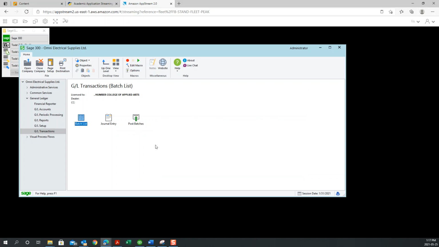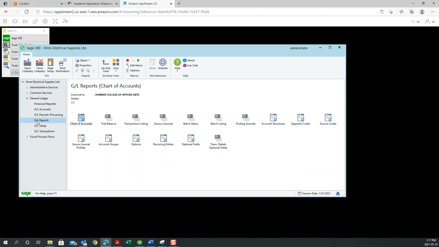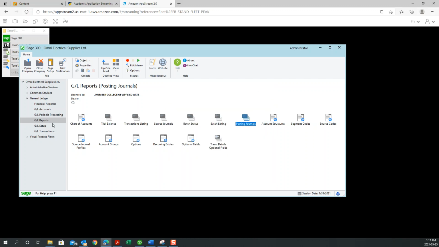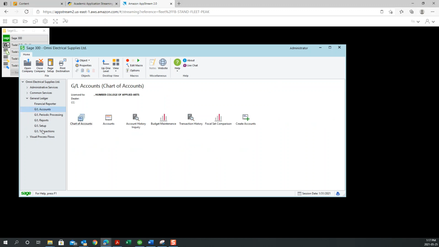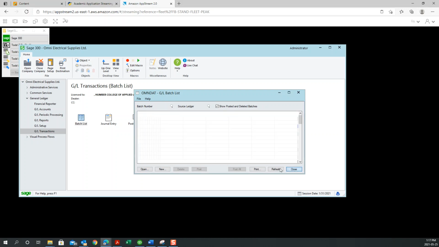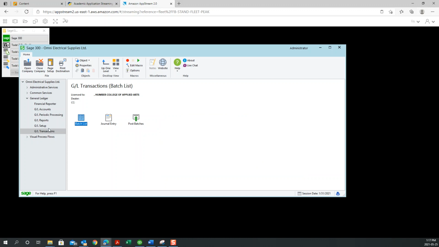Okay, now if I ask you to print the GL reports, what I'm going to ask you to print is the posting journals. You see the posting journal right here. Every time I'm going to ask you to print the posting journal. So when you post a batch, always remember what the posting sequence number was. When we go into a GL transaction, you'll see a sequence number at the very end. See a sequence number 2 and 2. That means the same sequence number assigned for both the batches. So when you post them together, it assigns the same sequence number.